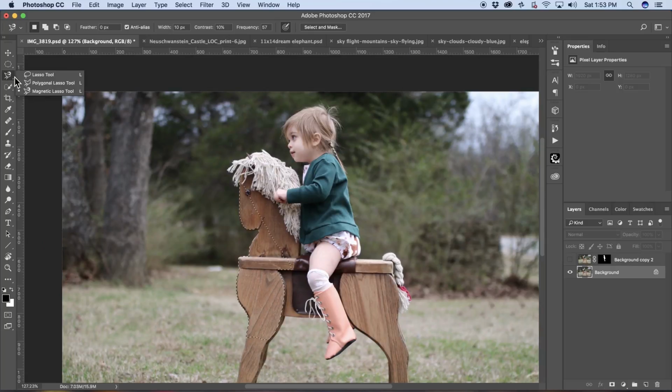So those are the lasso tools, and here we have the next thing, the Quick Selection tool. There's also the Magic Wand tool, which I'll go over first. This basically makes selections. To get rid of a selection, you hit Control D.